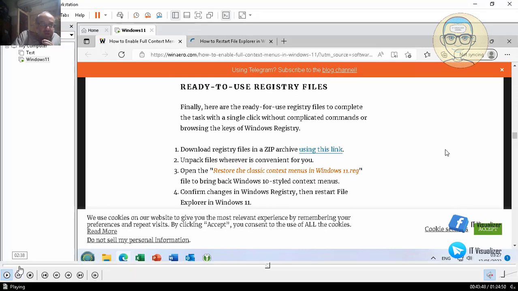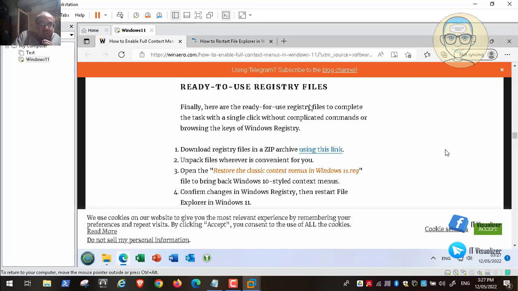Here he is giving you a ready-made registry, so you can download this registry key, double click on it, and it will change the registry for you. You don't need to do this through the command prompt, but still you need to restart the File Explorer in Windows 11 after applying this registry key. So we will do all of this in a script and let the task scheduler run this script automatically when every user logs in to Windows 11. So we will do this.